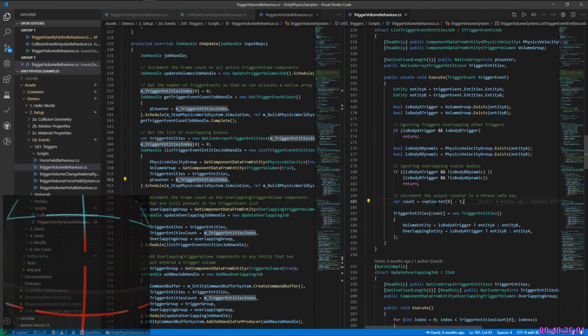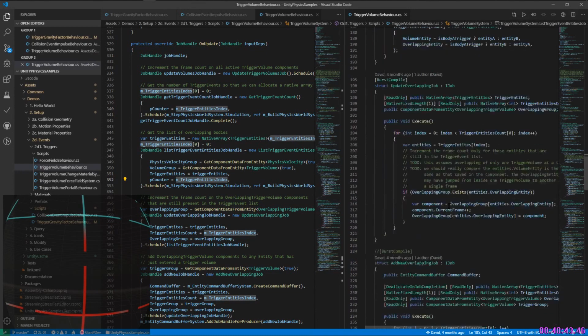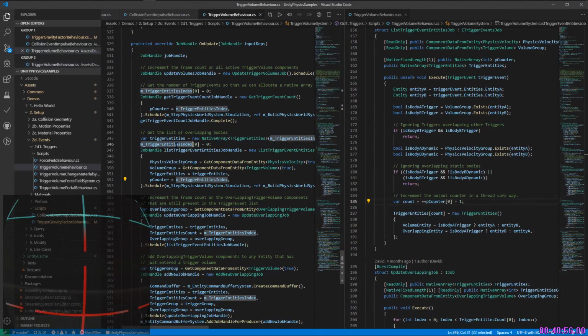So pretty much this is just adding one to the p counter, which was the m trigger entities index, which was 0. So this will be 1. It'll be 1 and then -1, it'll be 0 on the first loop. I'm guessing the next time it executes, the next entity will be 1, I guess.